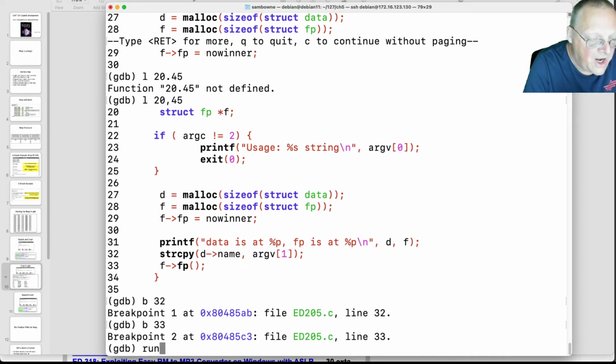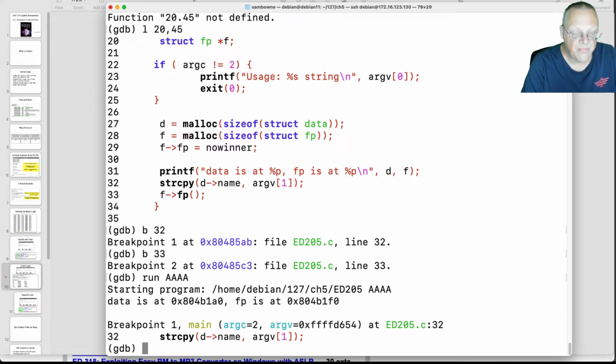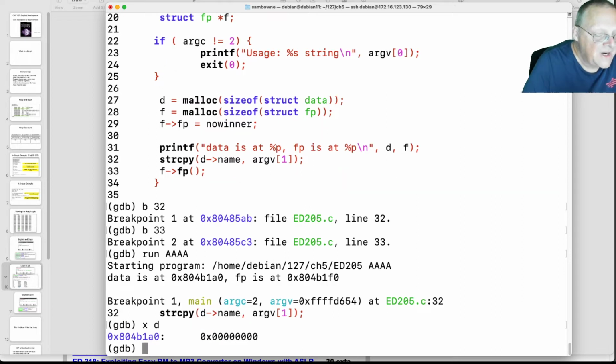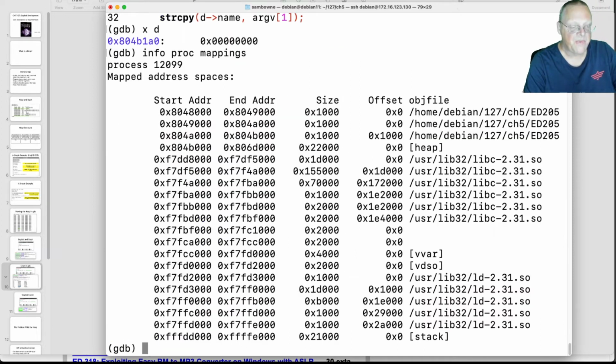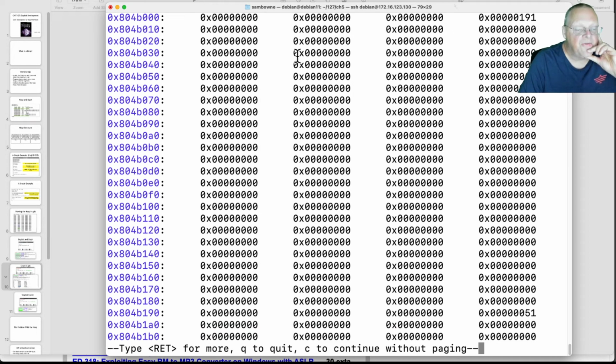All right, now I'm going to run with just 4 A's. Okay, now it has broken before the copy. So if I examine D, there's D. And I can also look at my memory. If I do info proc map mappings, I'll see the memory regions. Here's the stack, and here's the heap. So the heap is at this address. Let's take a look at some of the memory at that address. I just do X, say 150X at that address. All right, it's all full of zeros.